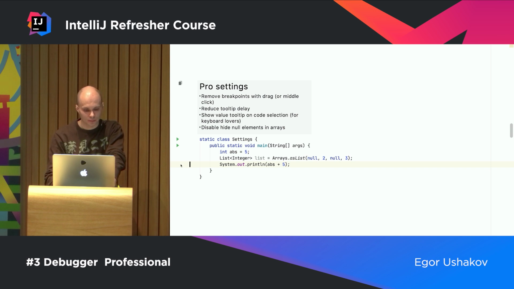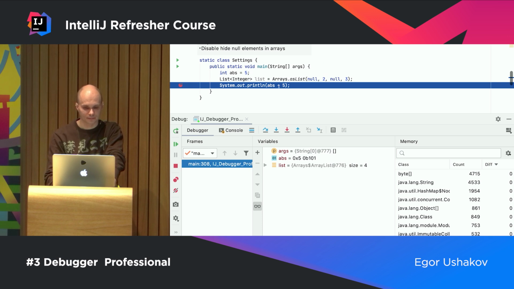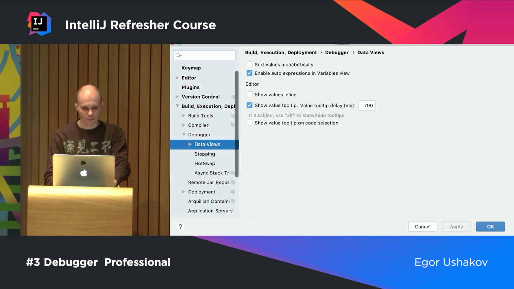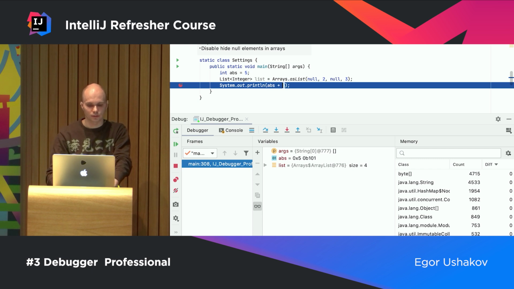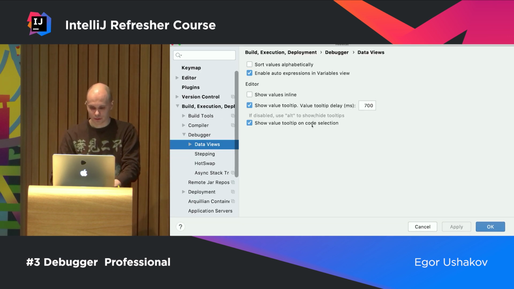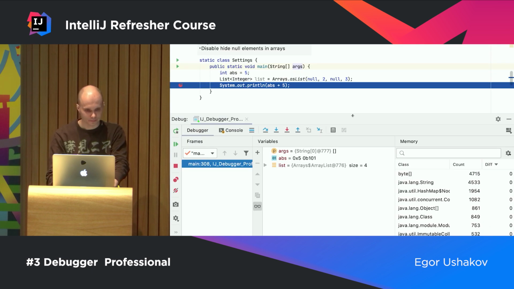Also, if you're a keyboard lover and you don't want to use the quick evaluate shortcut, you can enable the show value tooltip on code selection. And this way, to evaluate something, you just need to select it. So you can just enlarge the selection like here. I use the mouse, so yeah, like this. So for people who really don't like the mouse, this could be useful.